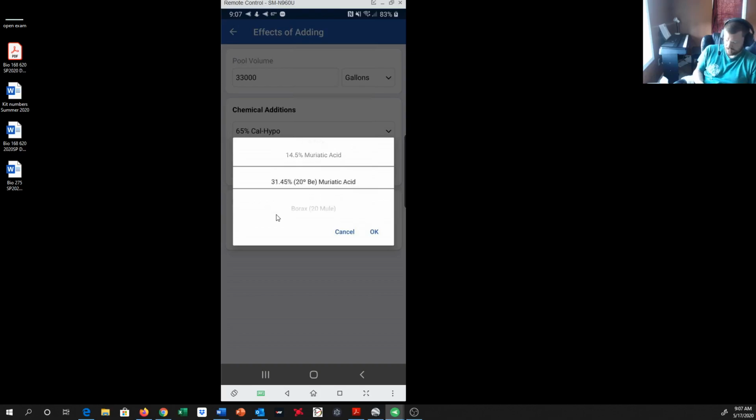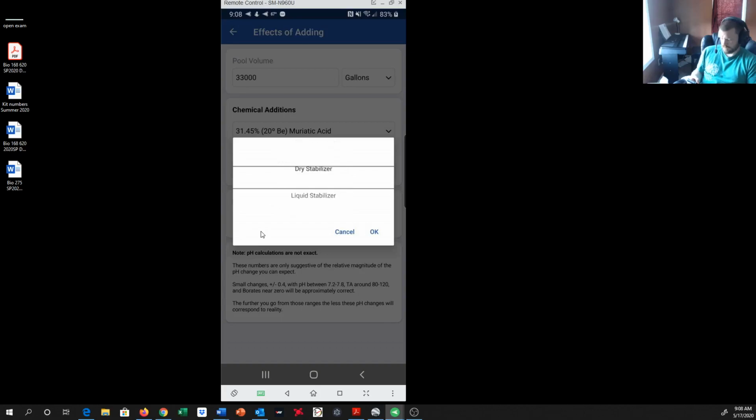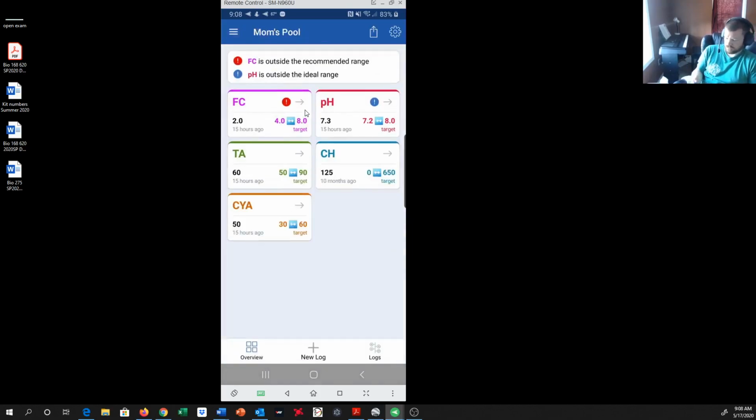The other thing I like here is the acid. Sometimes I have to add acid to mom's pool to get the pH back down to where it needs to be, and you can see what the effects of that would be. For instance, if I looked at the muriatic acid and wanted to add 1 gallon of it, I could see about how much that would change my pH. It would also tell you how much it would lower the total alkalinity. A lot of times people around here are adding baking soda and things of that nature. There's also algaecide. If I wanted to add, I don't know, 12 ounces of algaecide, there's no significant change in water chemistry. That's all in the effects of adding, and I think that's just a great tool to have.